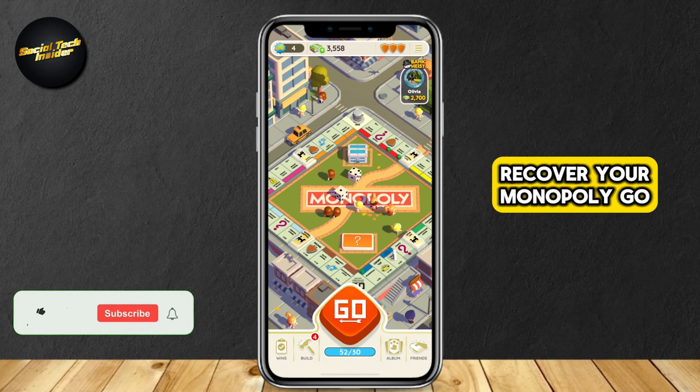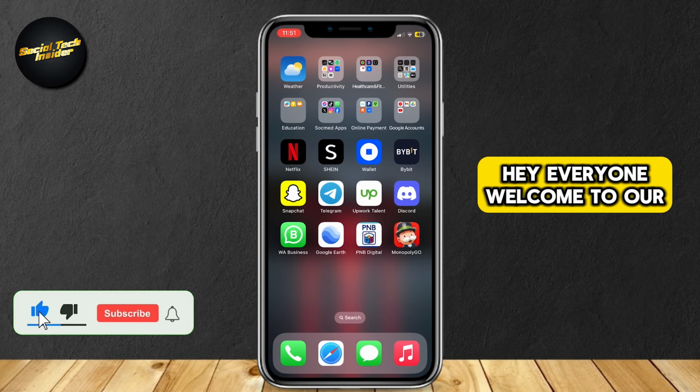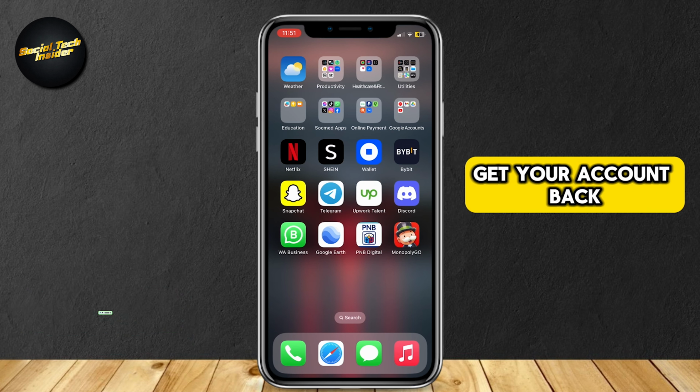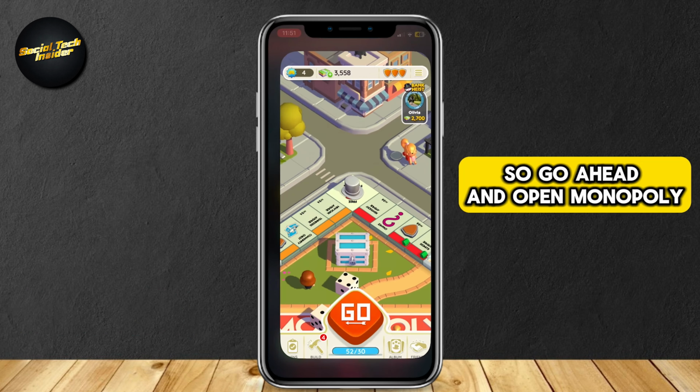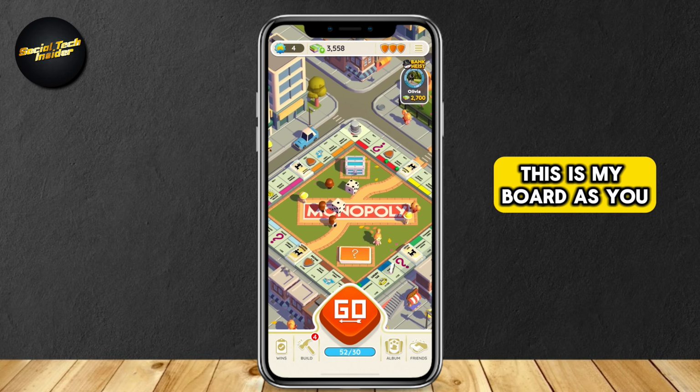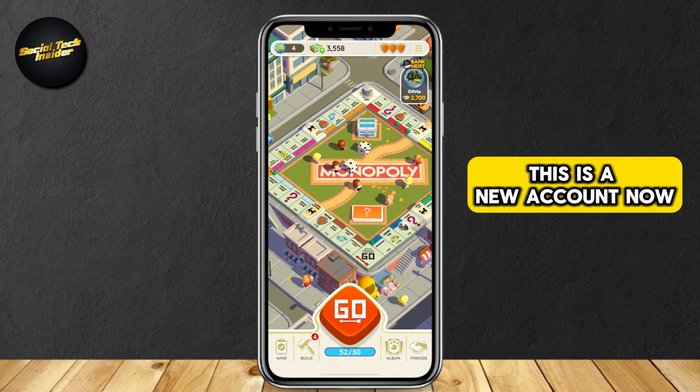So this is how you can recover your Monopoly Go account. Hey everyone, welcome to our guide for Monopoly Go. Today you will learn how to get your account back and recover it. So go ahead and open Monopoly, and here I am. This is my board. As you can see, I just started. This is a new account.